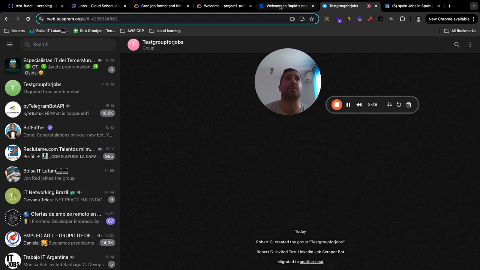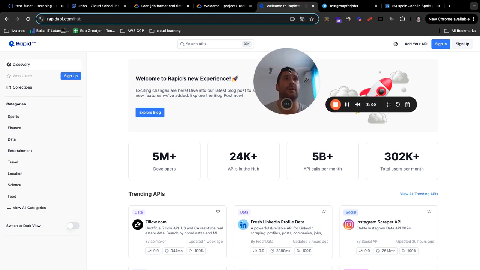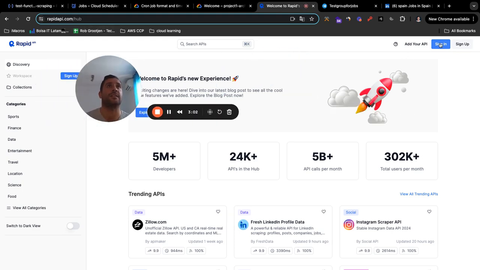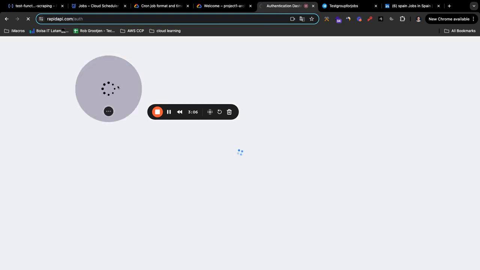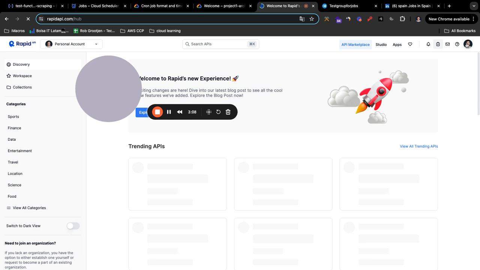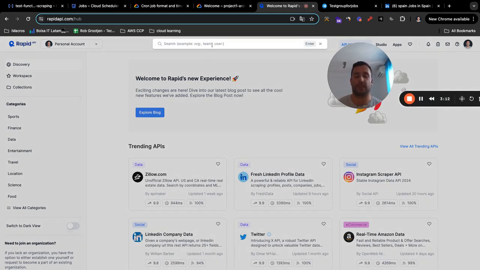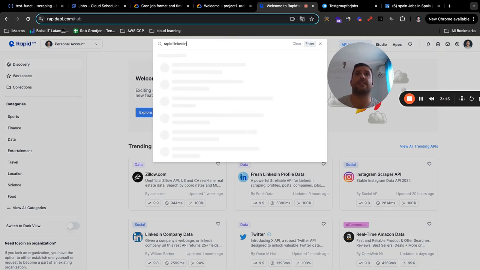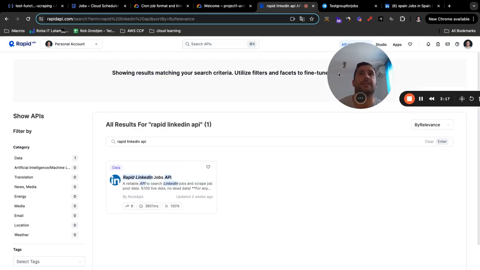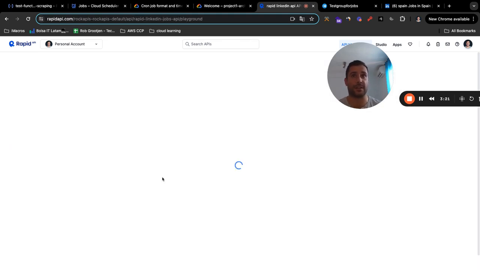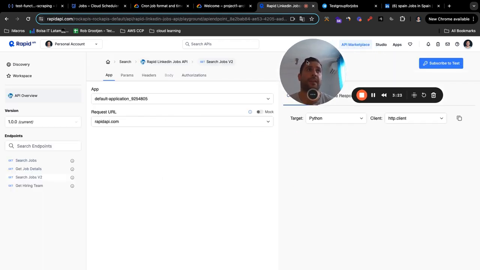For step 2, we have to go to rapidapi.com and sign in. I think I already have an account, but let me just double check. Oh, there you go. Okay. So here you have to look for, I think it's called Rapid LinkedIn API. I forgot the name, but yeah, there you go. It says Rapid LinkedIn Jobs API. That's the one you need, okay?